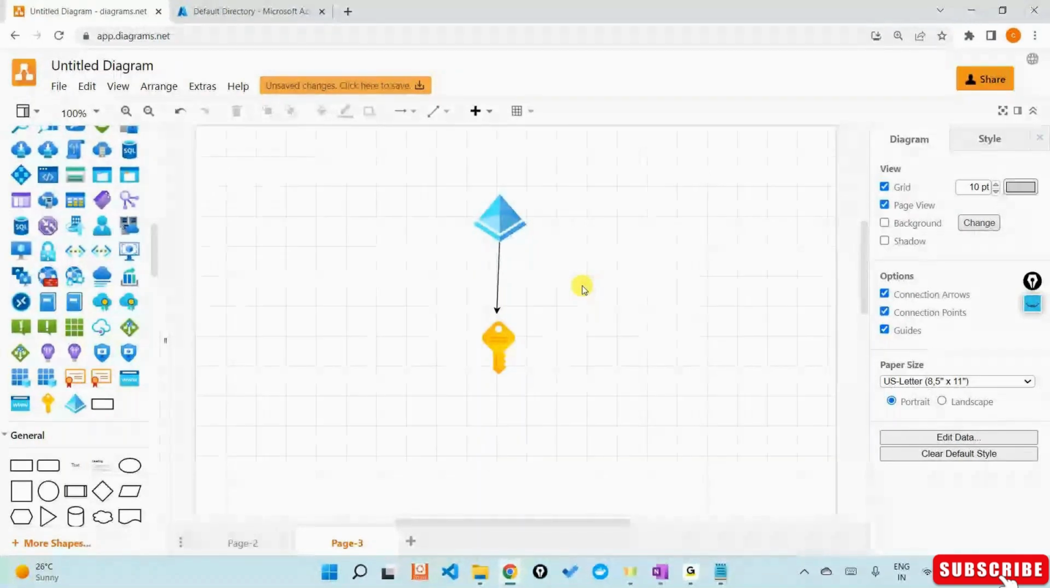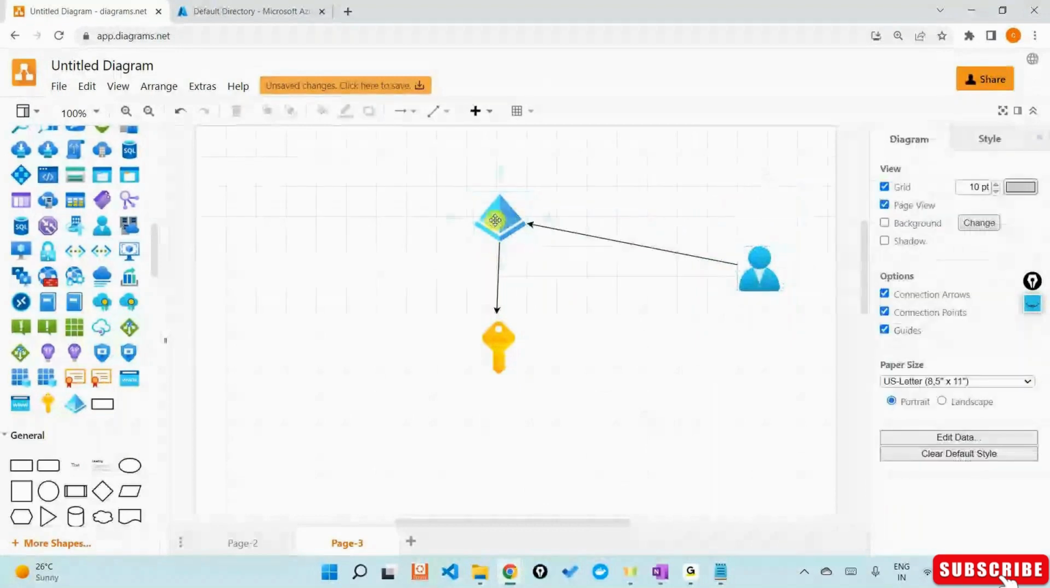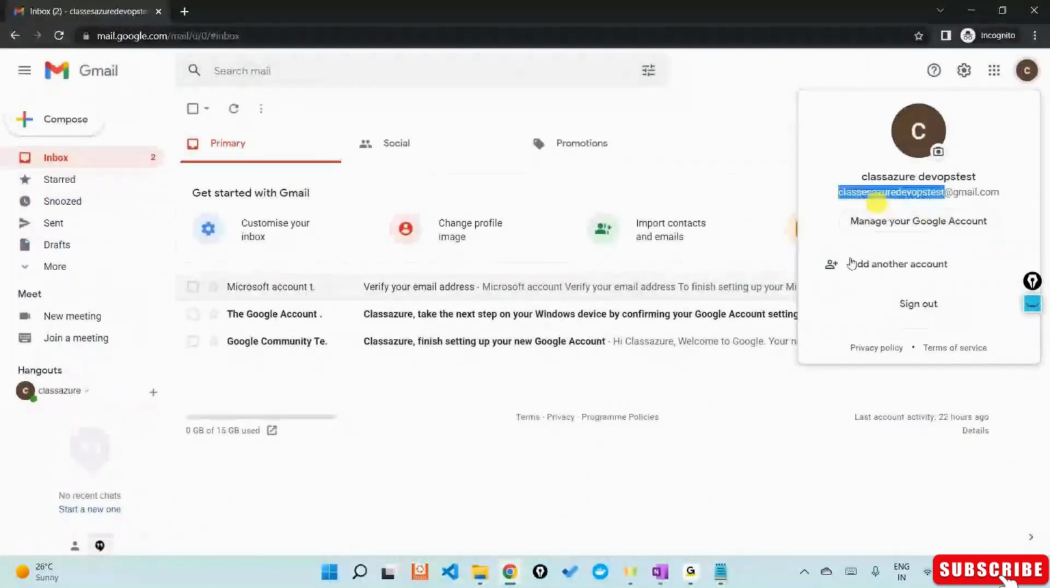So let's say there is a user, and I want to add this user to my Azure tenant. Now, all the users, whoever it is, if they want to access your Azure account, will have to be a part of your Azure tenant. So let's say I have a user with this particular ID, classes Azure Devops test at gmail.com. Let's say he's one of the users in your organization, newly joined.